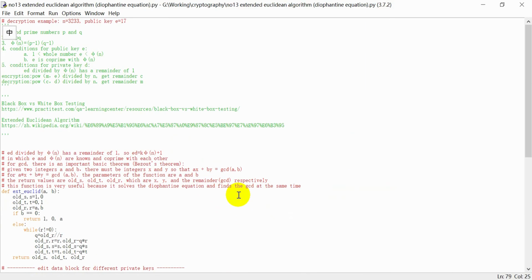So here's the code. For our example, we're going to use n equals 3233 and the public key e is 17. This was explained in the first slide of the PowerPoint. It was just the process of decryption using RSA. And then here are 2 links for more information. The extended Euclidean algorithm is in Chinese, but the Python code part still works.